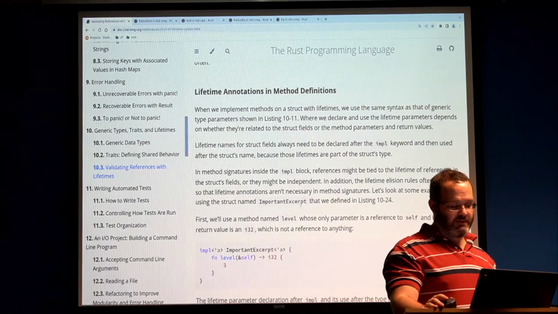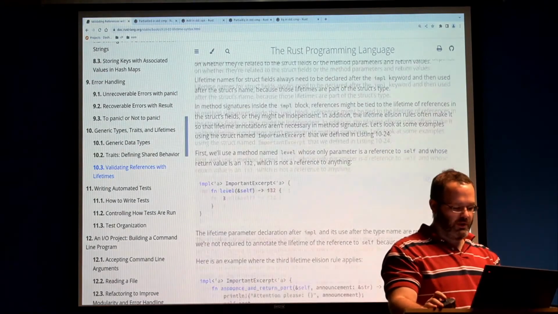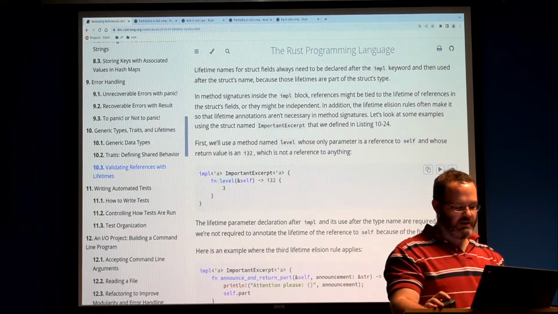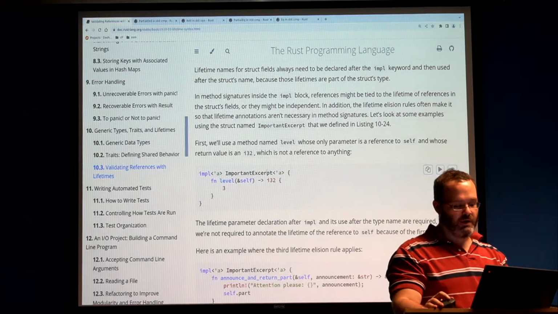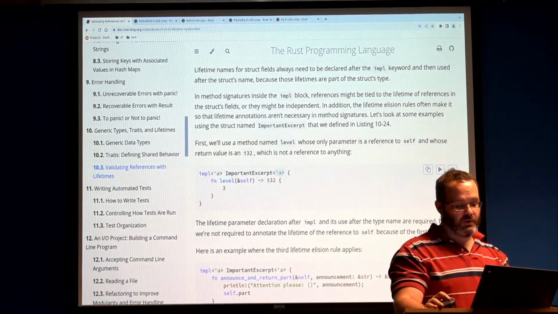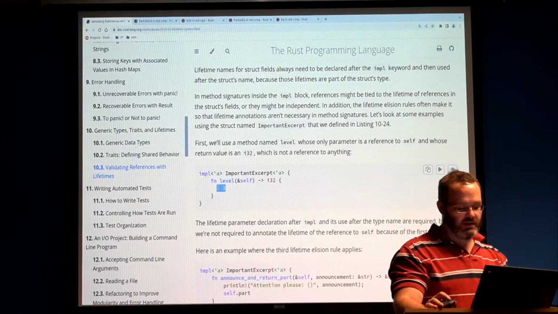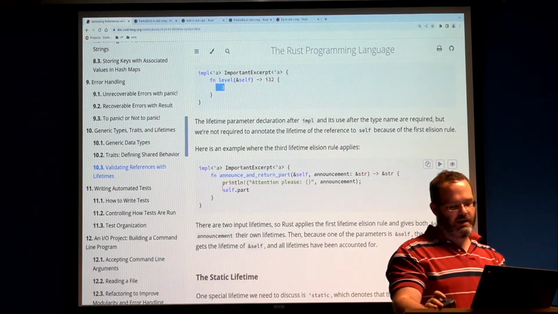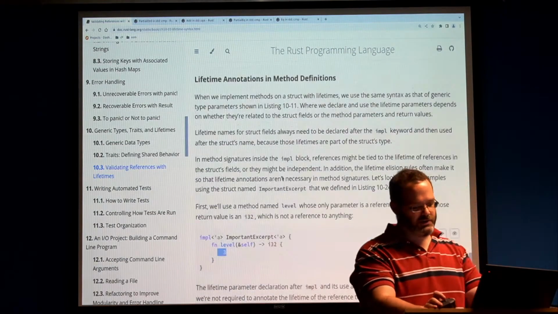Lifetime annotations and method definitions. Let's cover this too. We have a method definition right here. So we're implementing for all, we're declaring a variable tick A for important excerpt, right? And we're saying there's a method called level, and it's going to return an I32, which is always 3. Oh, okay, never mind. So they're still going through the elision rules.